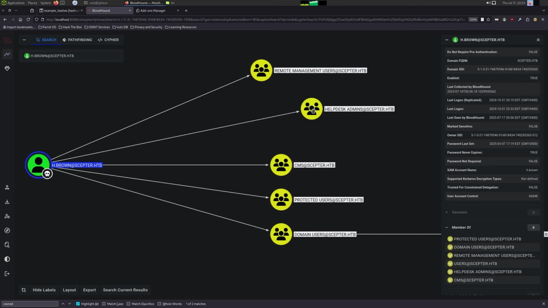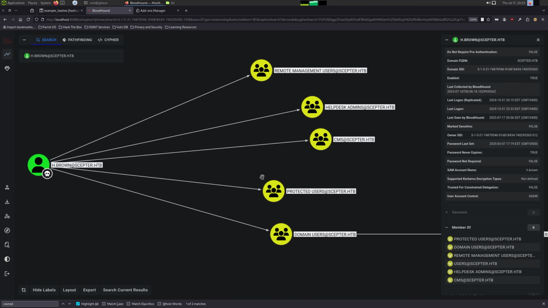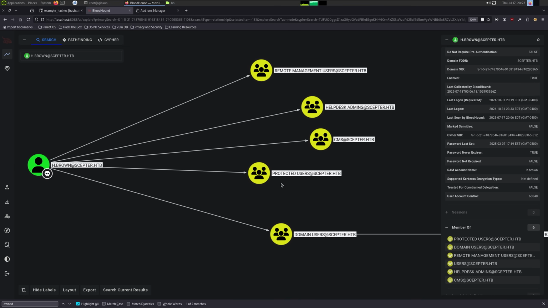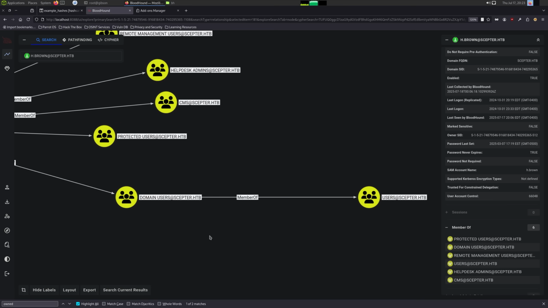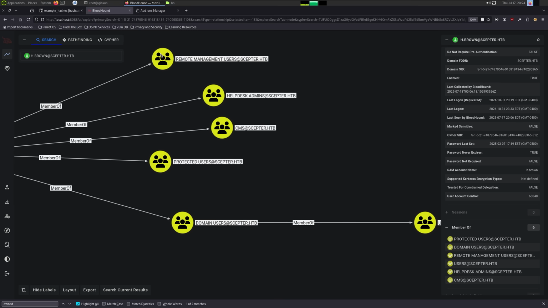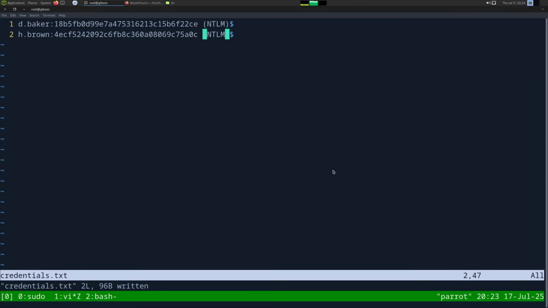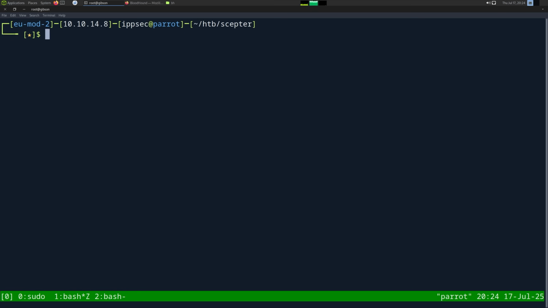Help desk admin, don't know what that is. CMS, don't know what that is. Protected users, so I won't be able to use NTLM authentication there. And domain users. But the remote management gives us WinRM access. So we could log into the box, right? So if I wanted to, we could do evil-winrm.